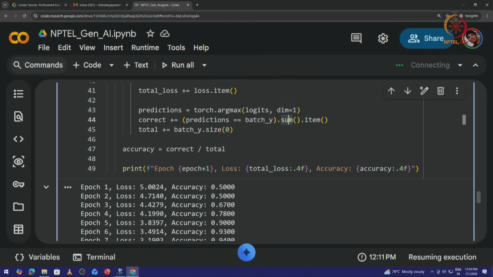Then you take the sum of it. Whenever you take the sum, true is converted to 1 and false is converted to 0. That gives you how many are correctly classified in that specific batch. Whenever you take the sum, it says how many ones there are. And .item converts it into a value. You increment the correct count, and the batch size is the size 0 of it. Size gives you a tuple, you take the 0th element of it, and then you compute the total accuracy.